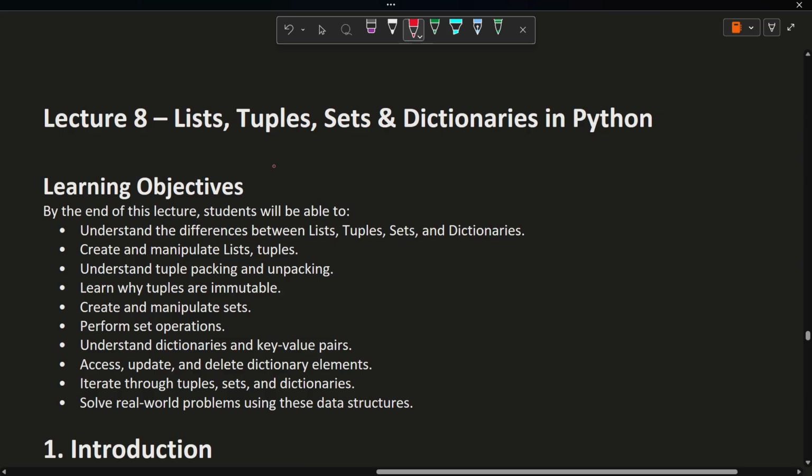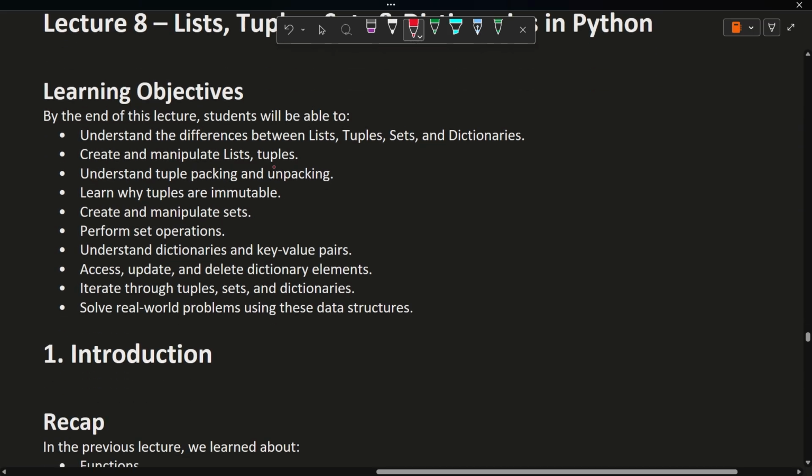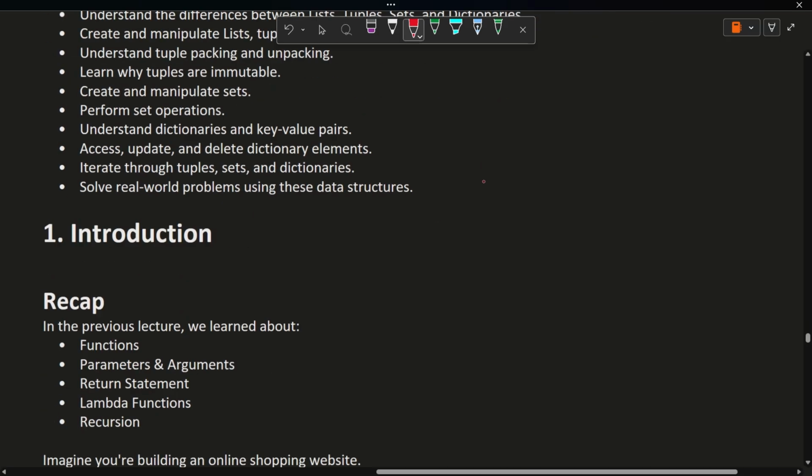So, we will start with the learning objectives first. By the end of this lecture, you will be able to understand what is the difference between lists, tuples, sets, and dictionaries, how you can create and manipulate lists, tuples, and you will understand why tuples are immutable, how you can create, manipulate sets, perform set operations, understand dictionaries and key value pairs, access, update, delete dictionary elements, and how to iterate through tuple, set, dictionaries, lists. And after that, we will solve some real world problems using these data structures.